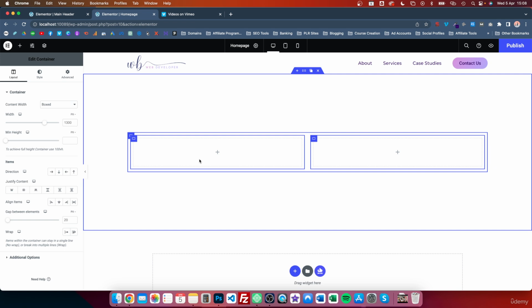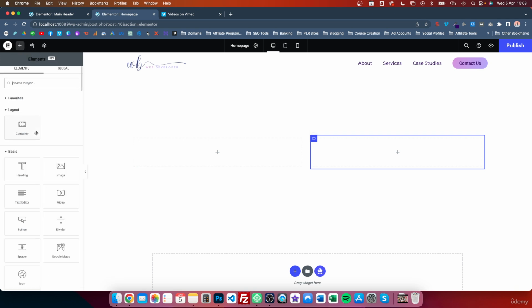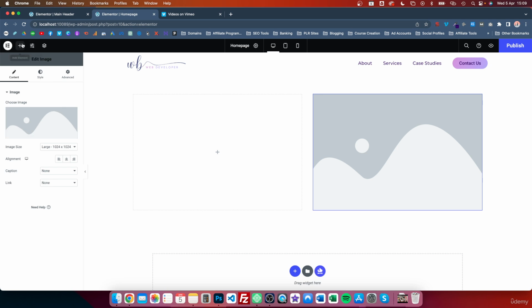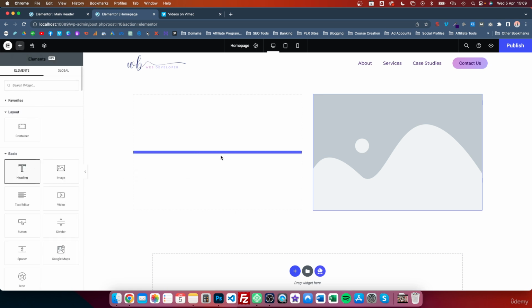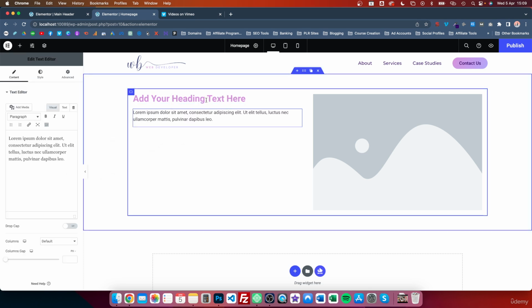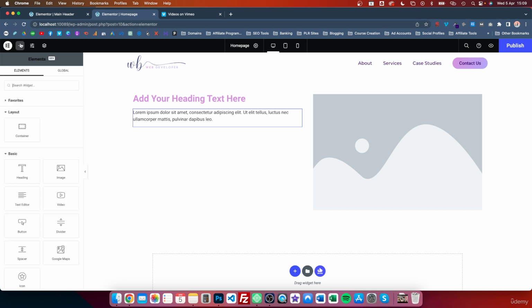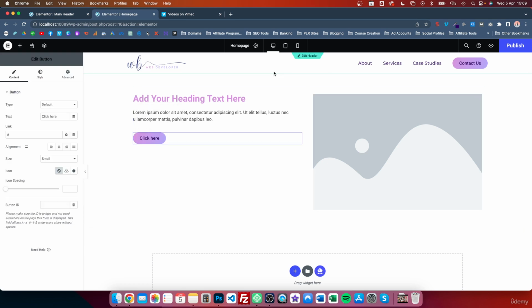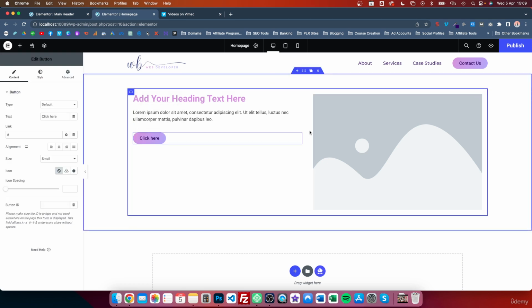Now what I am thinking is to have an image over this side and to have some text and a button over this side. So let's do that now. Let's come over to the plus. Let's drag first the image into that right hand side. Let's select the plus. Let's drag the heading into the left hand side. Select the plus again and let's drag a text edit into the left hand side. And then lastly a button. Let's just search for the button, drag that in, make sure it's in the right spot so that it looks like that. So that is okay for now.